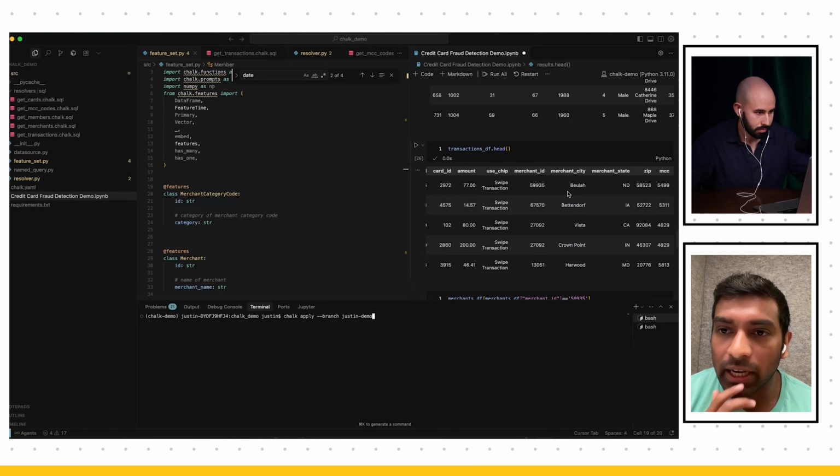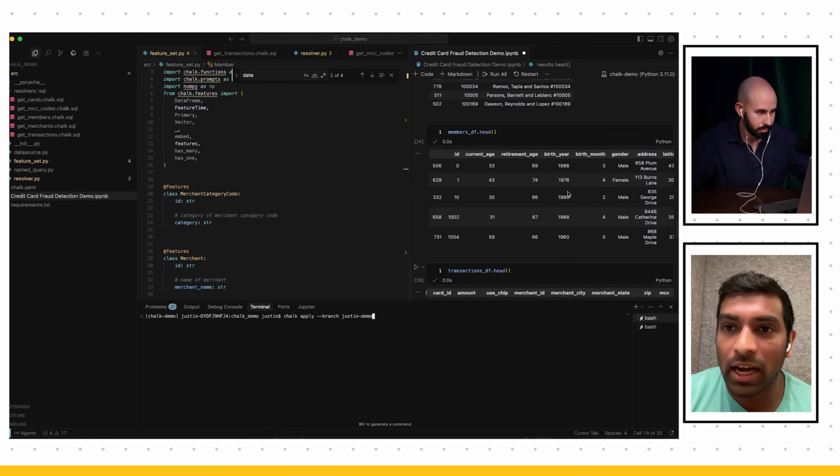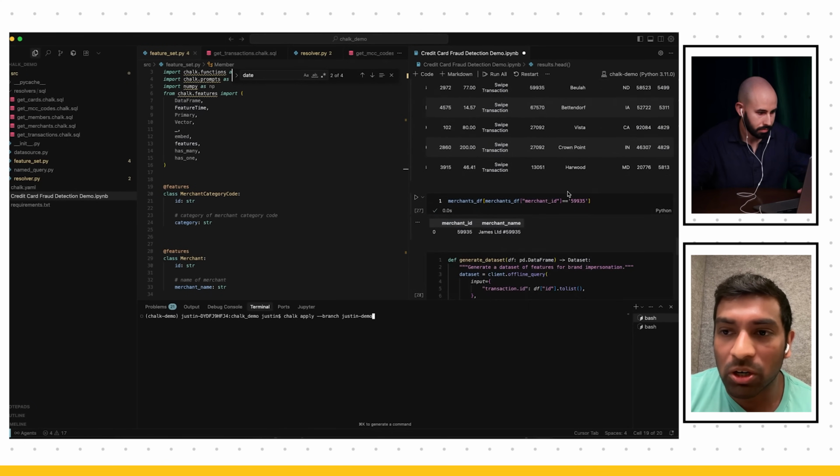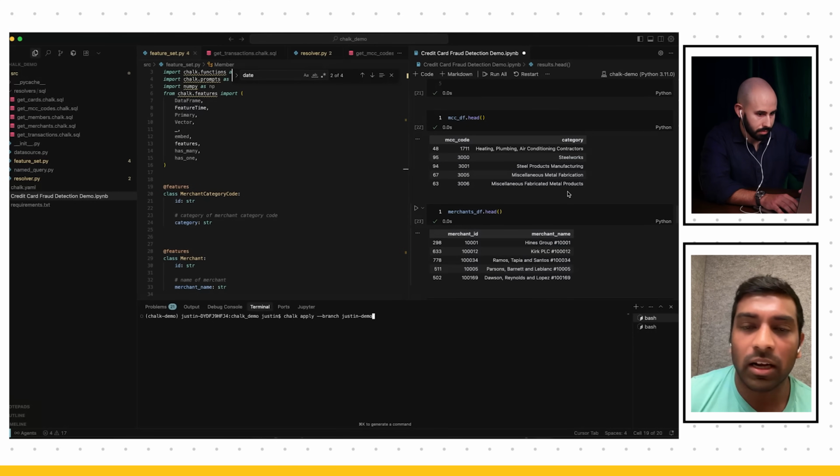And you can imagine we've normalized out the schemas, and so we have a data set for the members or the clients, we have a data set for the merchants, and then we also have a data set of merchant category codes, which basically codify categories of spend that a merchant might have.